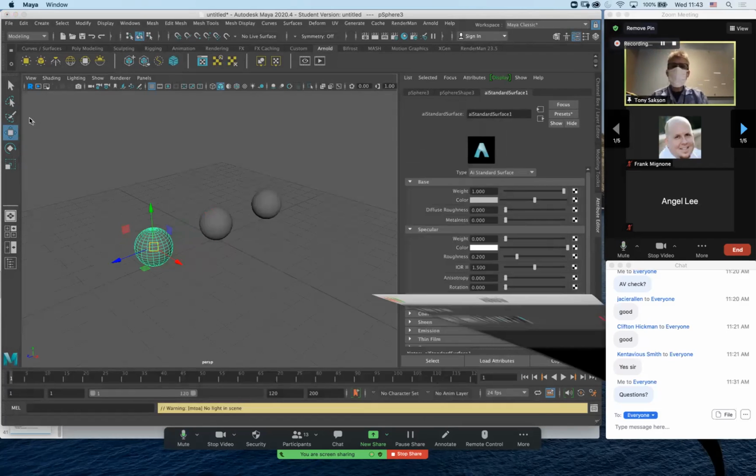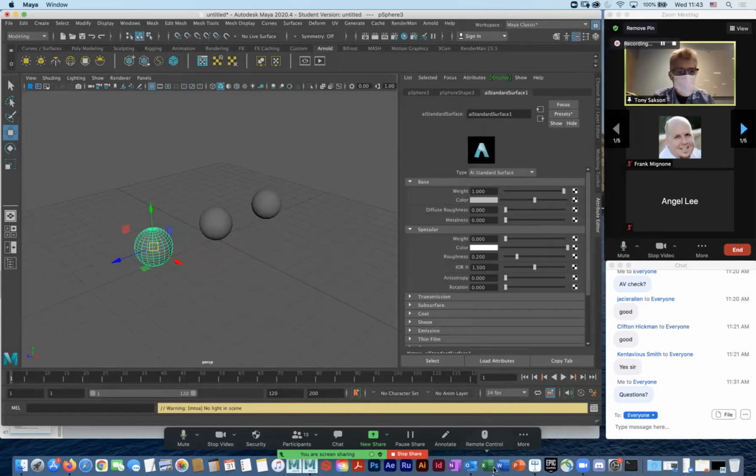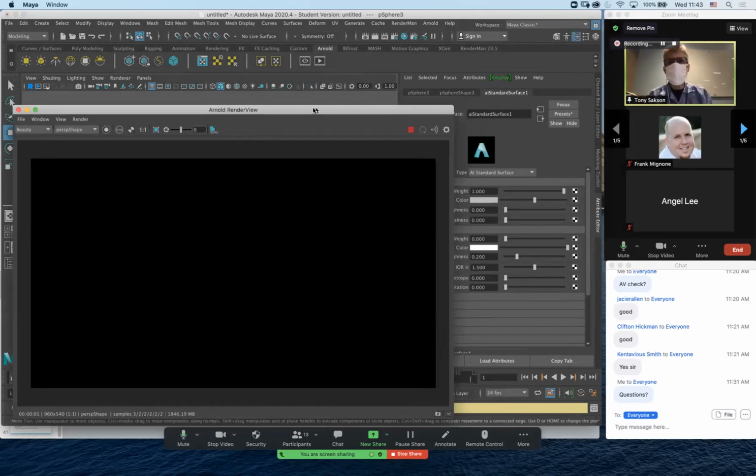I've got 2 out of the 3 important things that I need. I've got surfaces, I've got a camera. What am I missing? Well, I'm missing light. Yes. So that's why I'm not seeing anything.